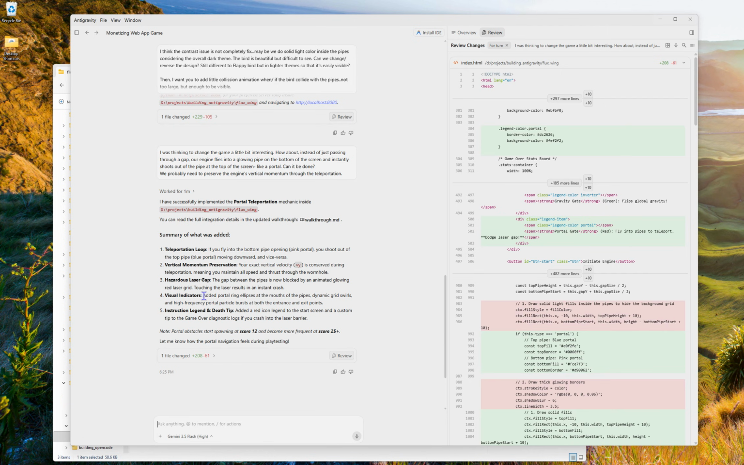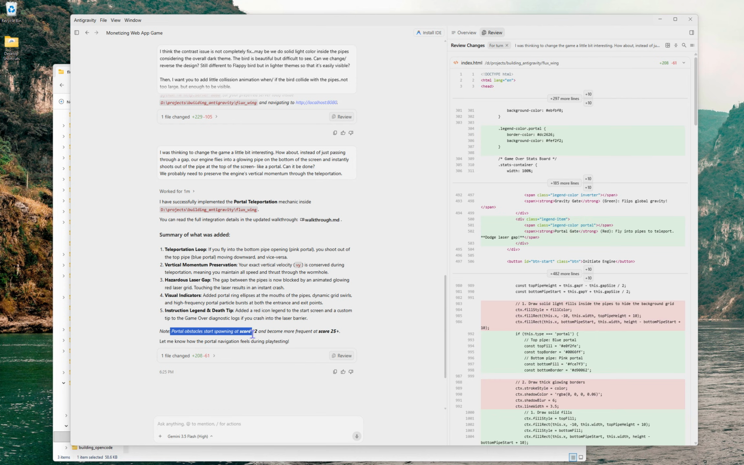Visual indicators added: portal rings, ellipses, instruction legend, and death tip. Added a red icon legend at the start screen, and a custom tip to the game developer. Note, portal obstacles start spawning at score 12 and become more frequent at score 25 plus. This is something that might be too much, score 12. So I won't even see it until I go up to 12.